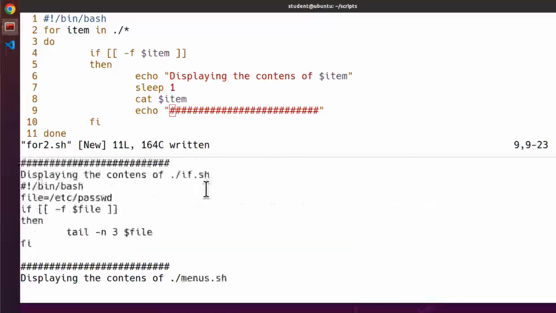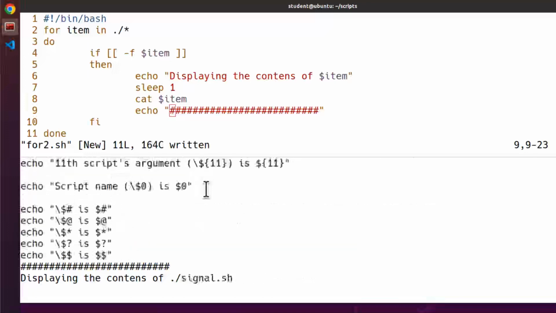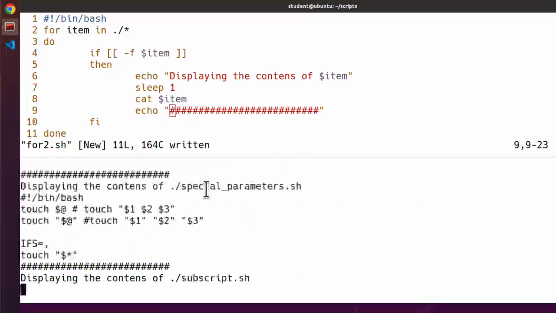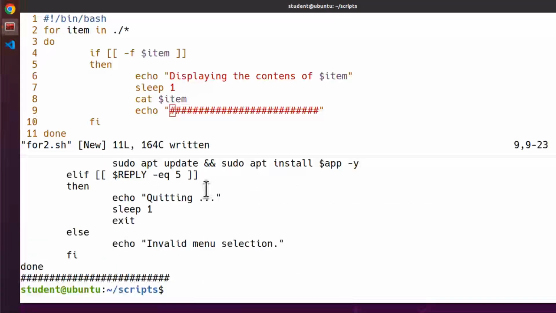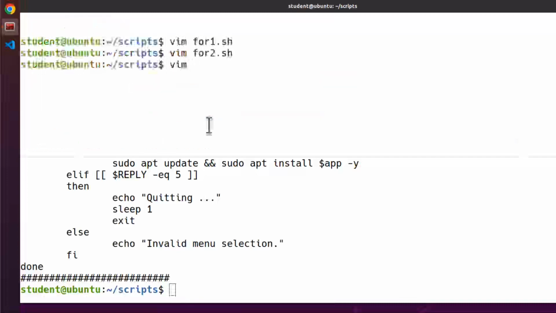We are almost done. In the next example, the script will rename all files with the .txt extension in the current directory by inserting a custom string at the beginning of the file name. So I'm creating a new file called rename_files.sh.